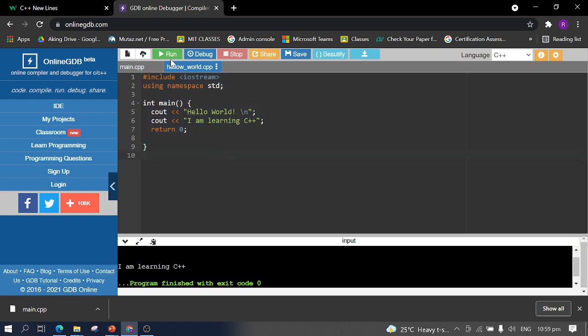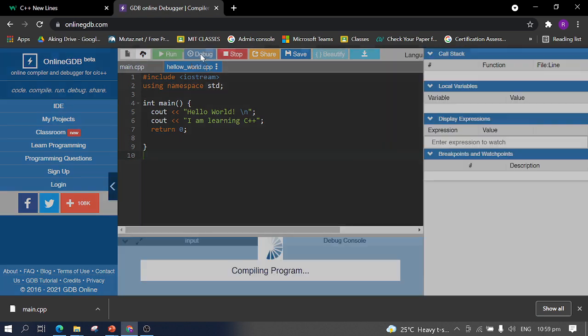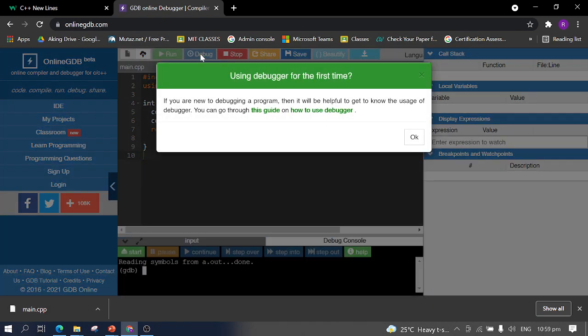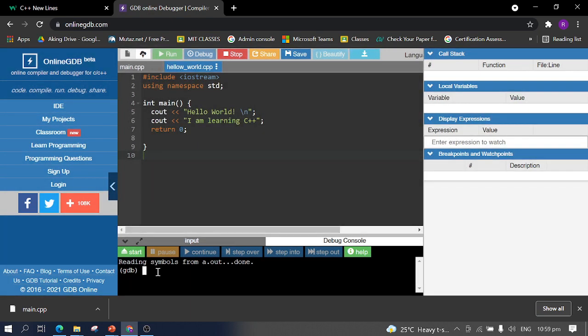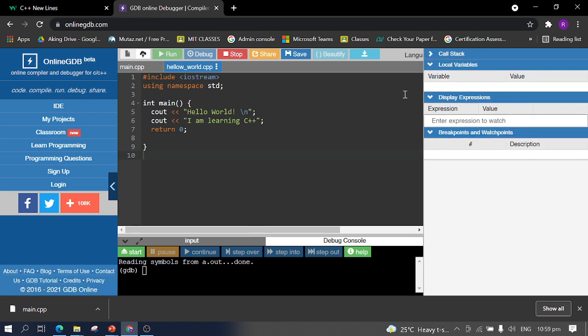The way we run it, click run. Then if you want to debug if our code has errors, then we will know. If you're new to debugging programs, it will be helpful to get to know the usage of the debugger. You can go through this guide on how to use the debugger. If there is no error shown here, meaning our code is okay, there is no problem. Okay? So we will minimize this.